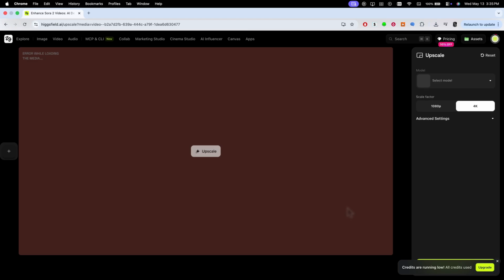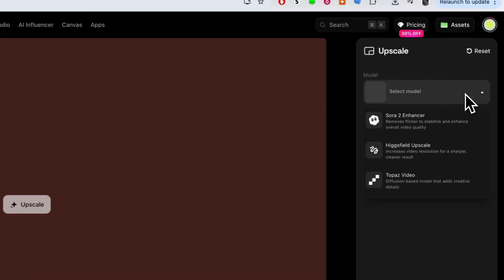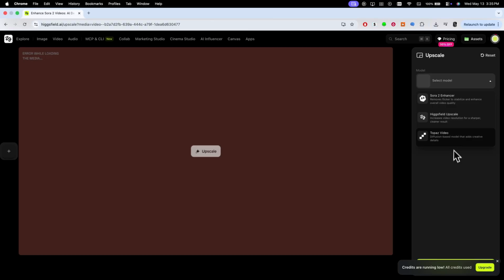After your video loads, choose the enhancement model that best matches your footage. Higgsfield Upscale works well for balanced quality improvements while keeping the original look natural. Sora 2 Enhancer is ideal for cleaner footage that needs sharper details. If your clip looks blurry or noisy, Topaz Video is a better option for stronger sharpening and denoising.